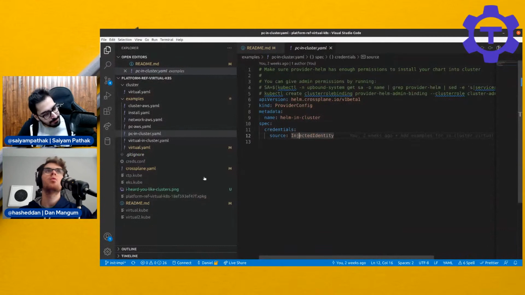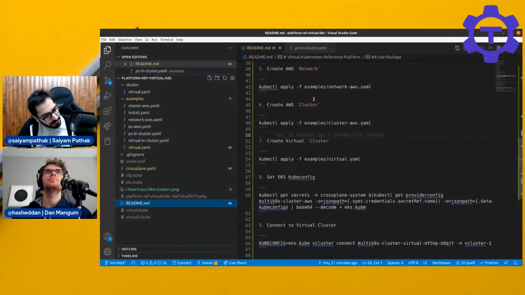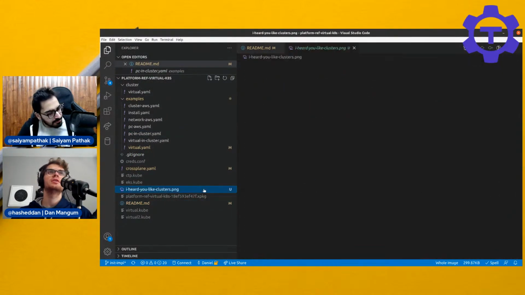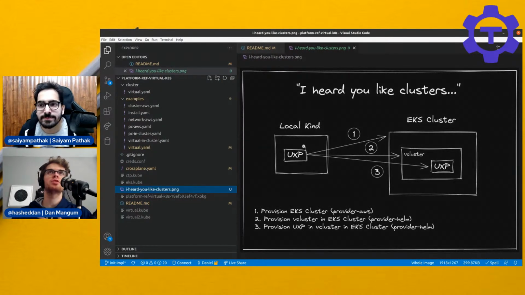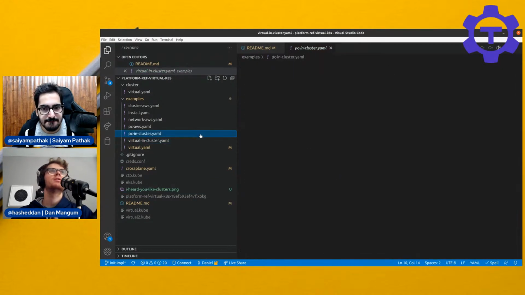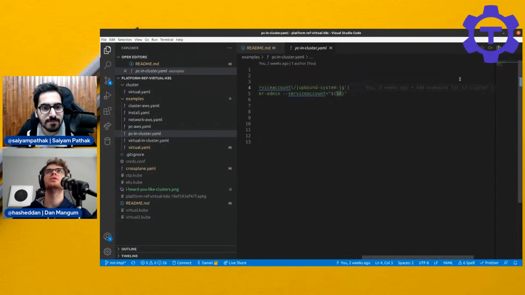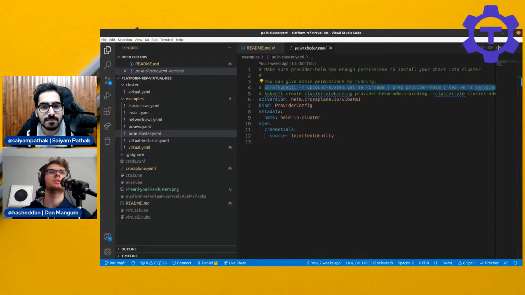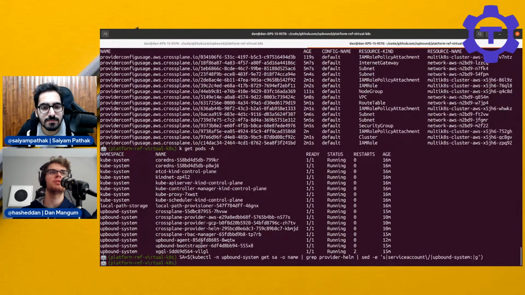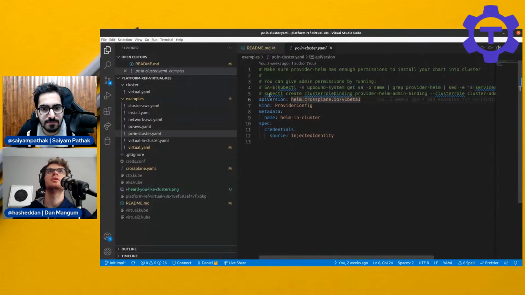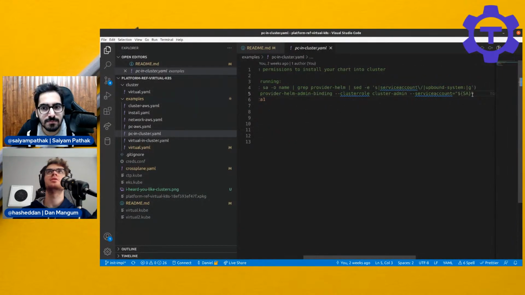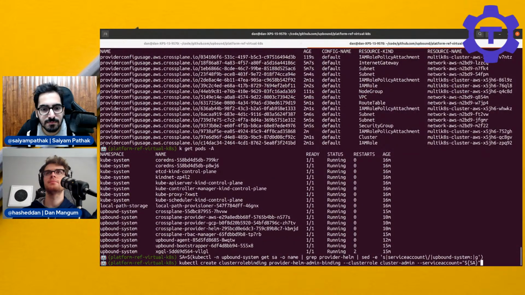So while we're waiting for that EKS cluster to come up, and I'll use the diagram for this, we can actually just put a virtual cluster in this cluster if we wanted to. So let's go ahead and do that. We are going to have to run these commands here to add some additional permissions to provider helm, because by default it cannot create things in the local cluster. So we'll give it access to be able to do that.